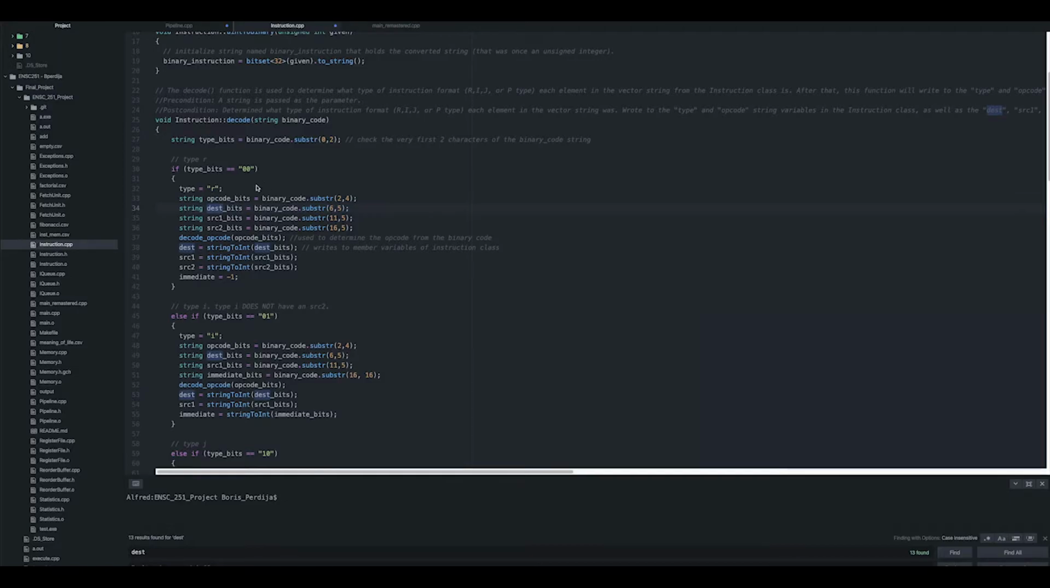If it's a 00, that means that our instruction format is an R type. So we write to the opcode bits, dest bits, SRC1 bits, SRC2 bits. We also need to determine what the opcode is from the binary code that we collected here. We'll use the decode opcode function for this, but we will explain that after this entire function.